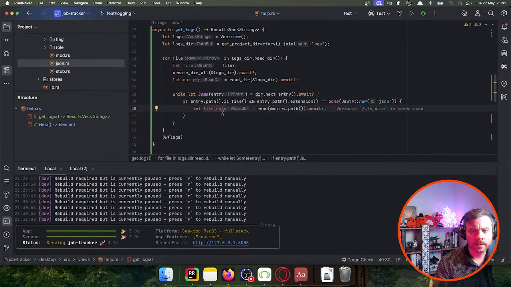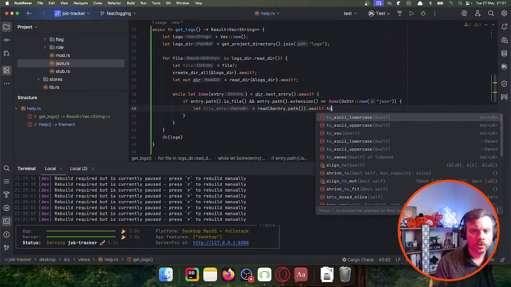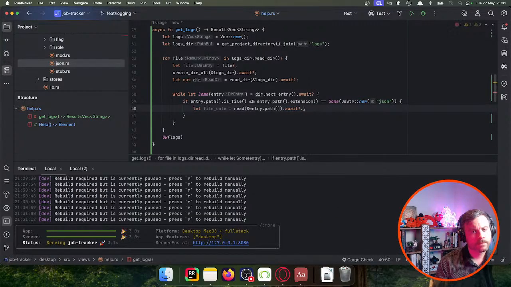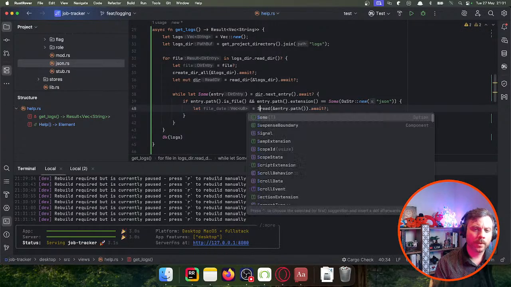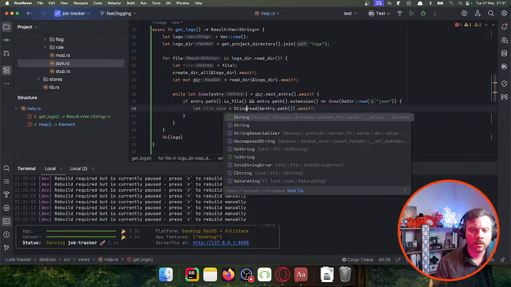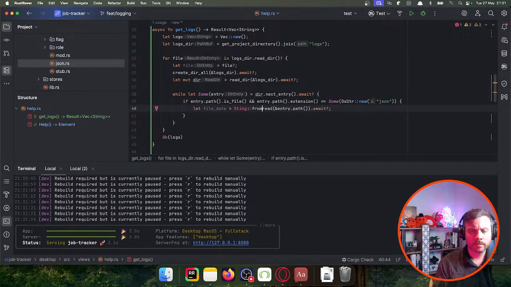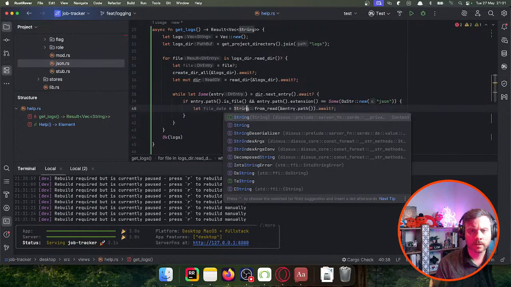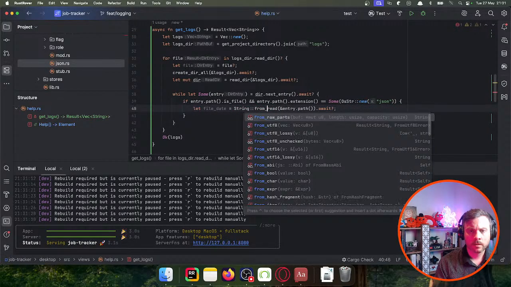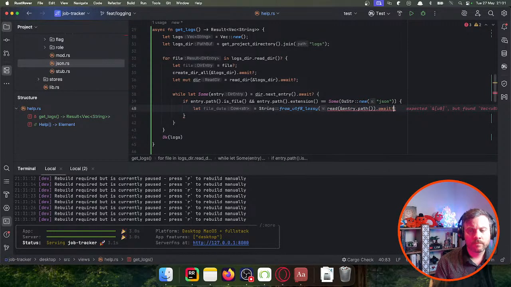So we've got the file data. Should be able to do to Vec of U8. I think we should be able to do String from UTF-8 lossy. That's not how it's spelled. So again, this gives us data. If it includes data that's not UTF-8 encoded, we'll just skip it and not worry too much.